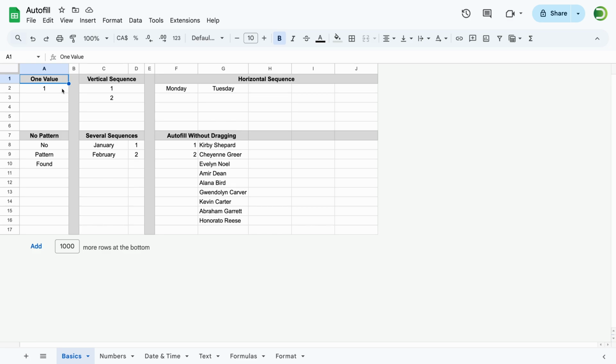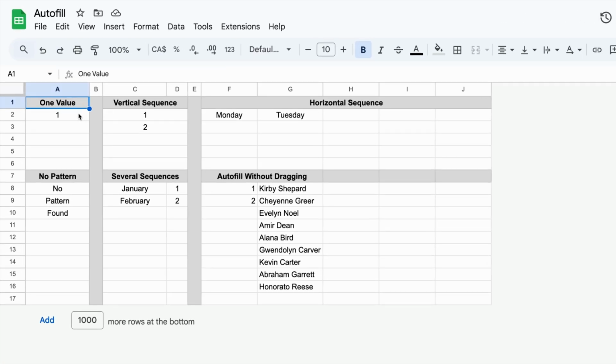Let's dive in. When you select cells, the bottom right corner will have a large dot, the so-called fill handle. When you hover over it, your cursor will change to a plus sign. To autofill, click, hold, and pull down. If you selected only one cell, autofill will usually just copy its value, with some exceptions that we will see later.